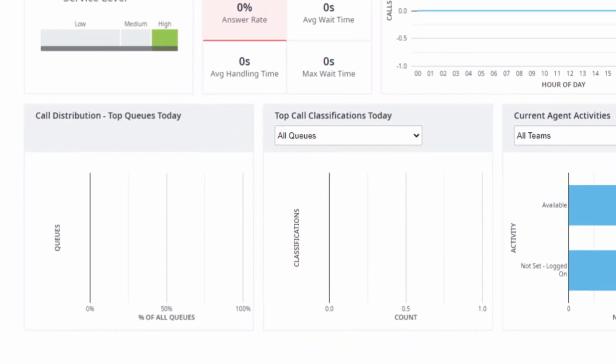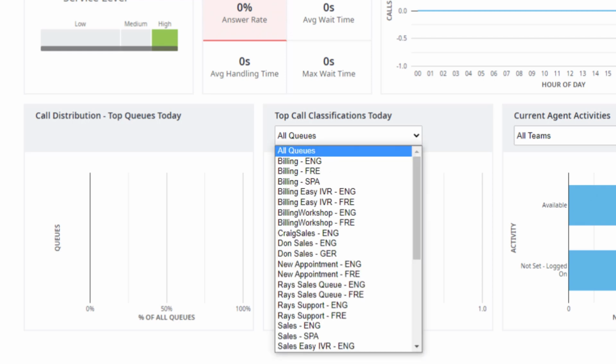For call distribution, top queues today will give a view of the percentage of calls that reached individual queues. Queues will show along the left-hand side of the chart, and their percentages will be displayed in a linear graph across the chart. Top call classifications is similar to call distribution, but will be separated by classification subject and will reflect a number count as opposed to a percentage. Top call classifications can also be viewed in a by queue fashion.